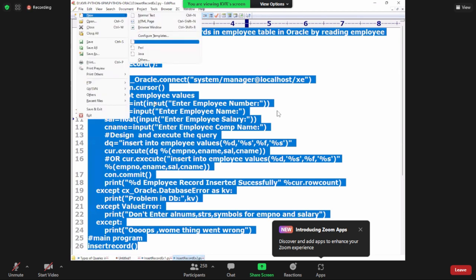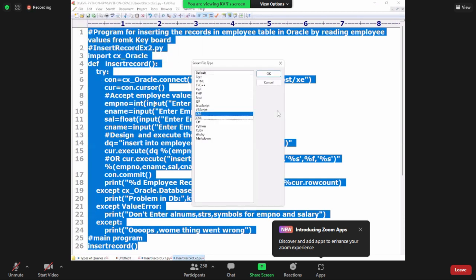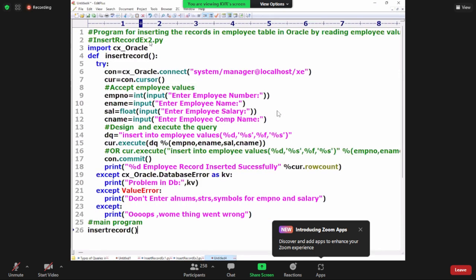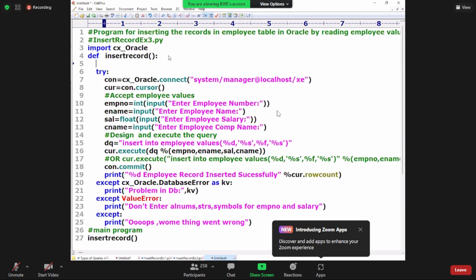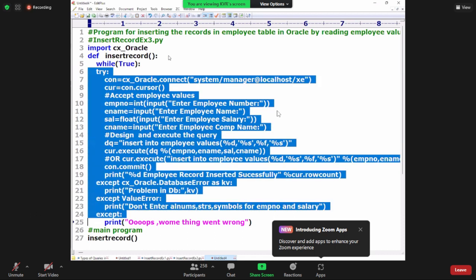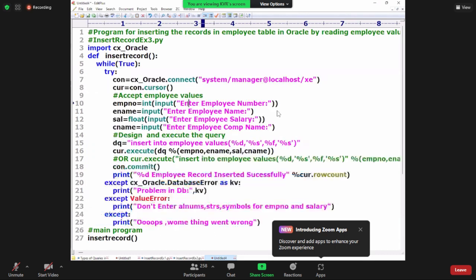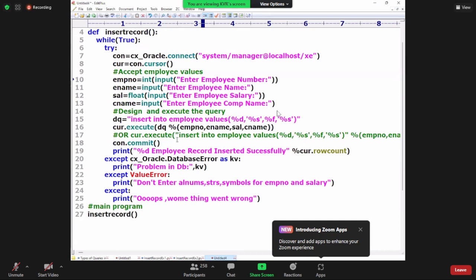Go to that place. Same code I will write. See, students, how beautiful it is. Insert example 3.py. Already you are so perfect in this. While True: with while True, I told you some logic. Did you remember that? Yes. See, students, indentation also I adjusted.